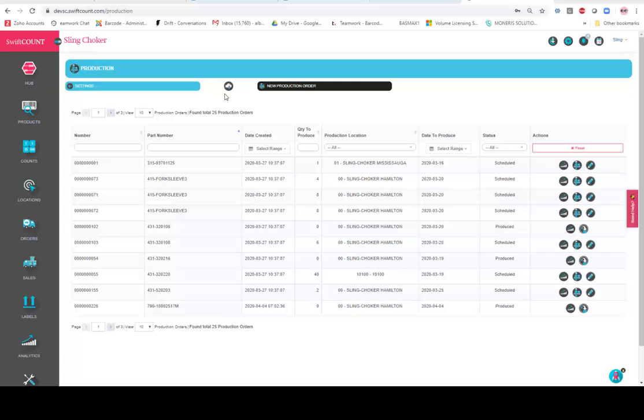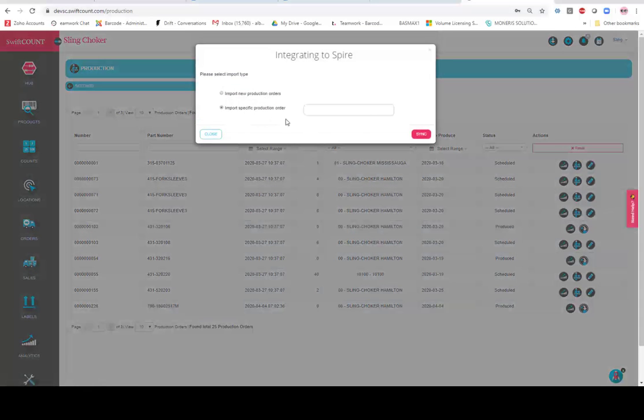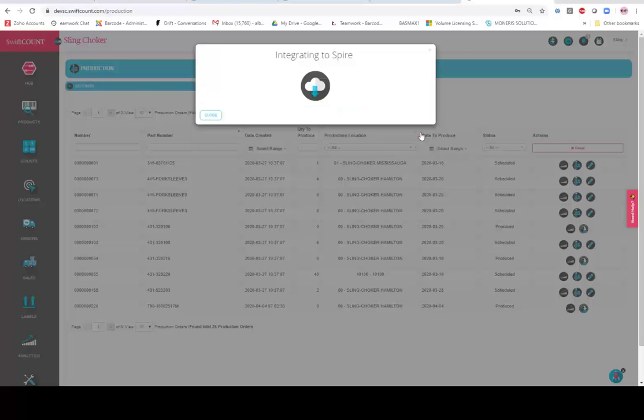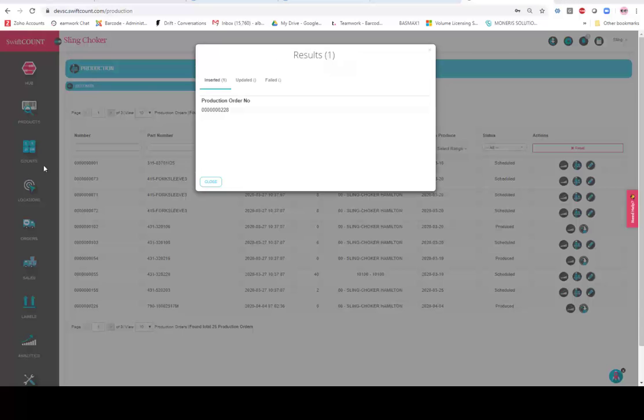To import a specific production order, I click on the production order integration icon, import specific production order, put in the production order number, and click on sync. And wait, it takes about a minute or so because it has to bring in all the components as well. So now if I look, I can see that production order.